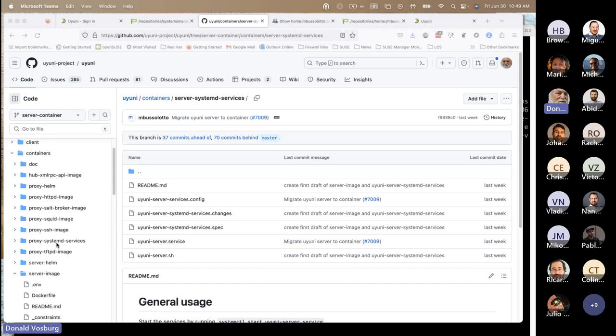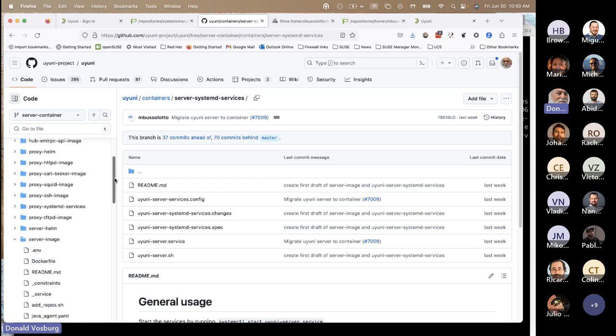As we pointed out earlier, we've been doing the bulk of our work in a containerized setting with Podman. The initial testing has been on a single dedicated host, and by using Podman it simplifies our ability to do deployment and testing. You can see a couple of new folders in here that are not part of the proxy one. You have server helm, which we're not going to show today, but that's really about running the Uyuni server in a Kubernetes environment.